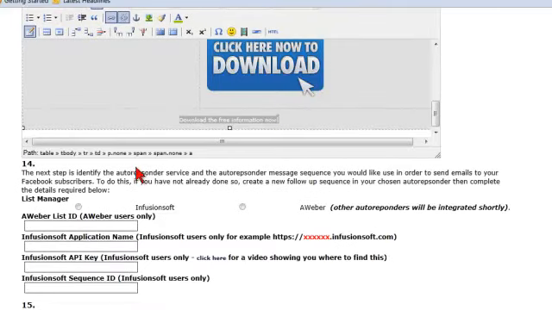Okay, so the next thing we need to do is we need to choose which list we're going to be signing people up to. You've got the choice at the moment. We've only got 2 autoresponders integrated. One is Infusionsoft, which is what I use mostly, and the other is Aweber.